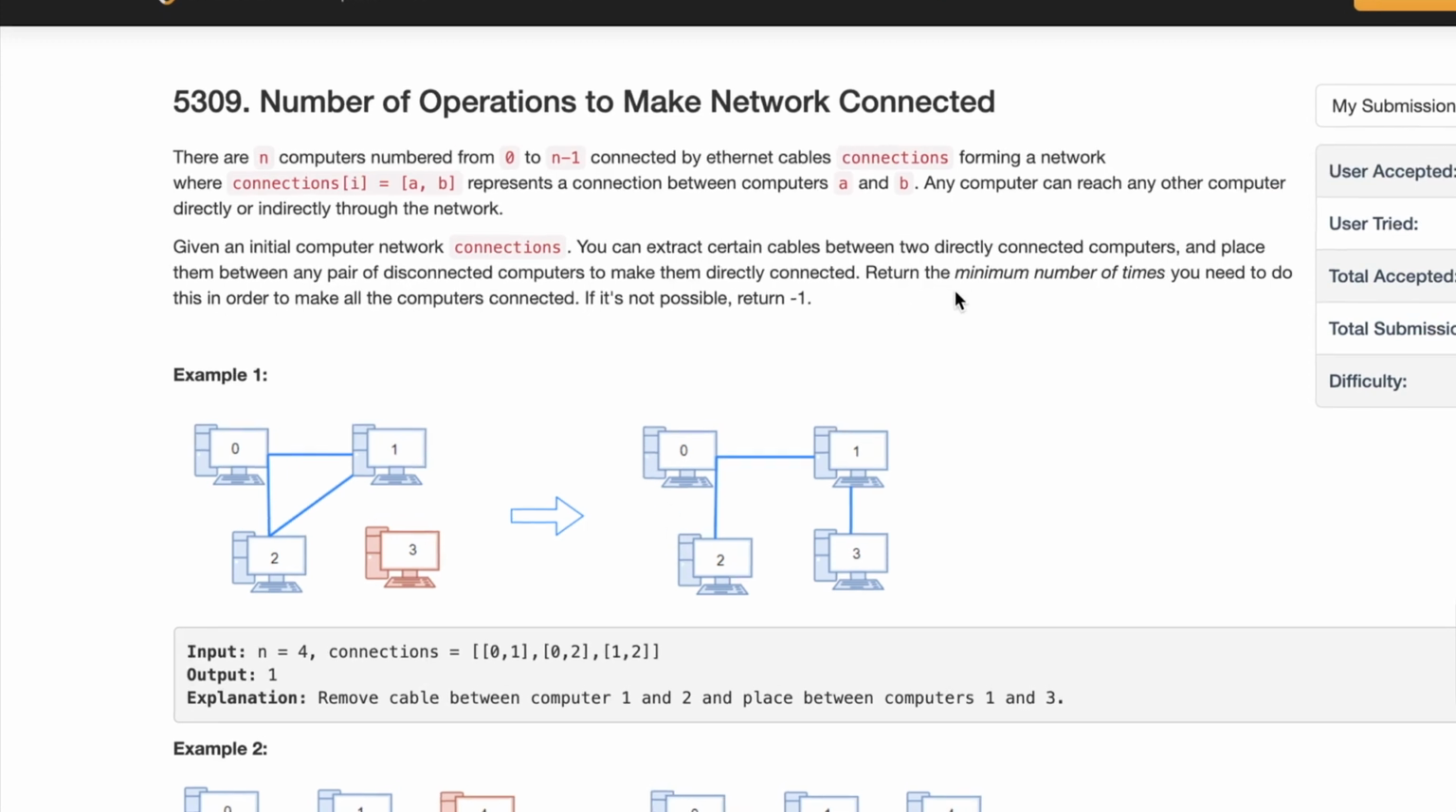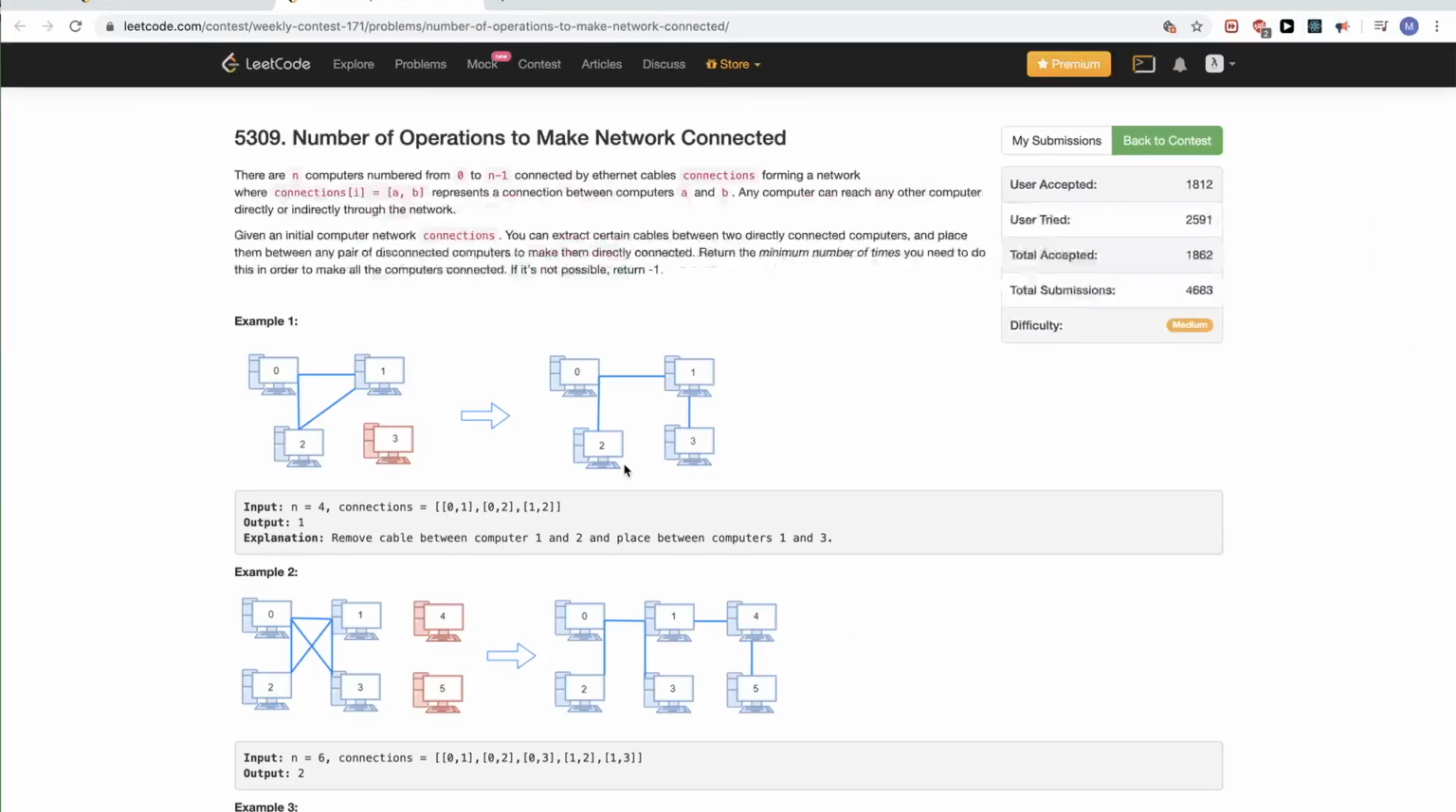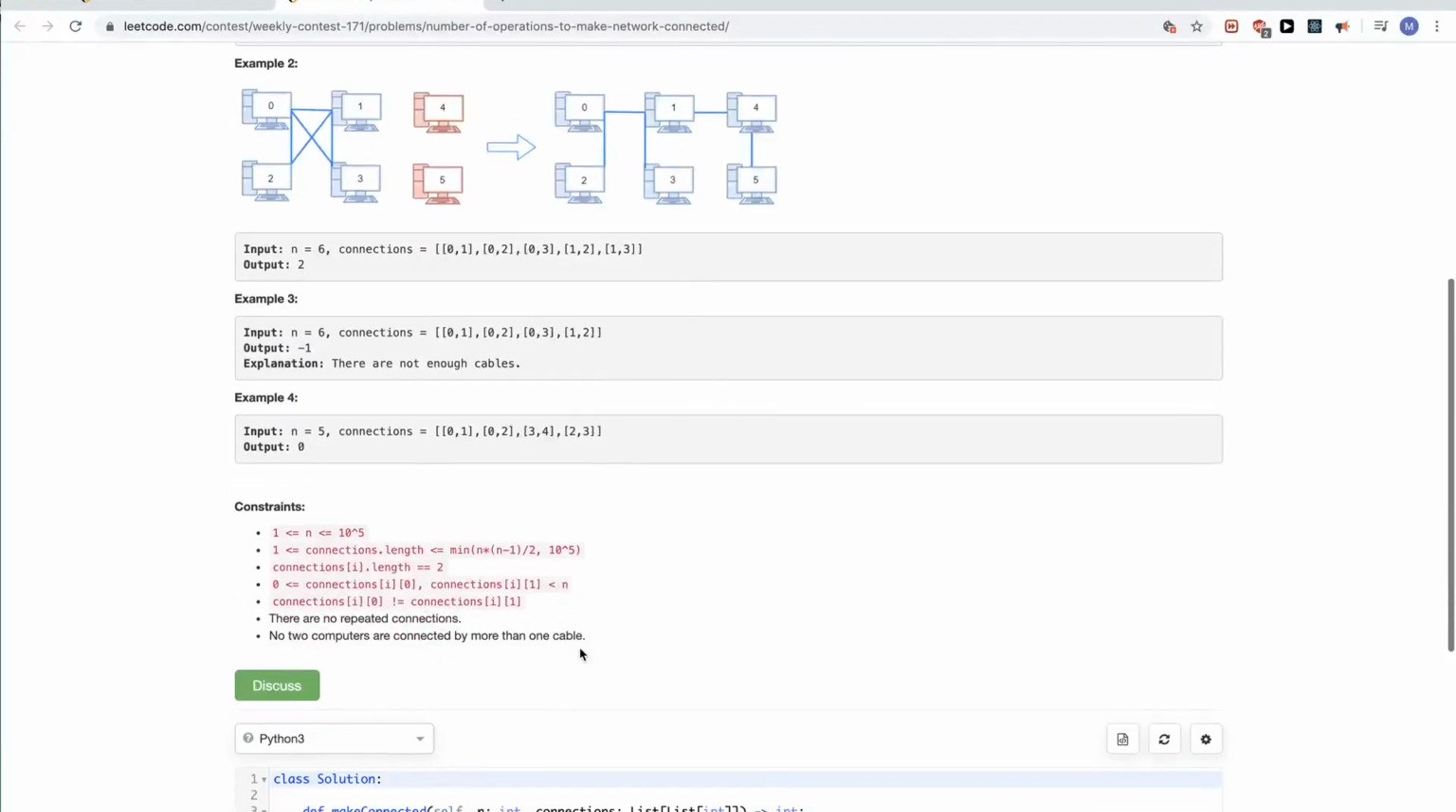And so the problem asks us to return the minimum number of times we can do such an operation, where we get a cable out from a redundant connection, right? Because connecting 1 and 2 here is redundant, and we used it to connect 1 and 3. So the minimum number of those that we can do, we need to return it. If we can't connect the entire network using this, we need to return -1. And the other examples are very similar.